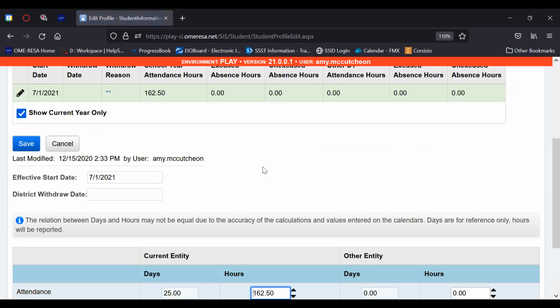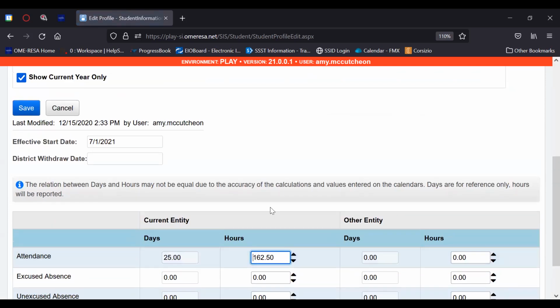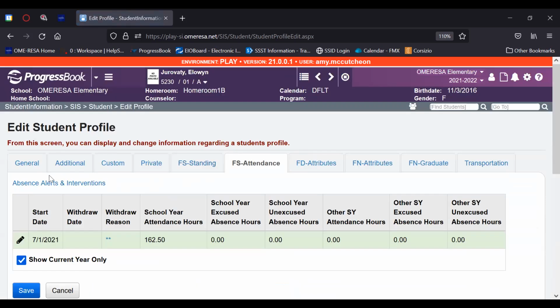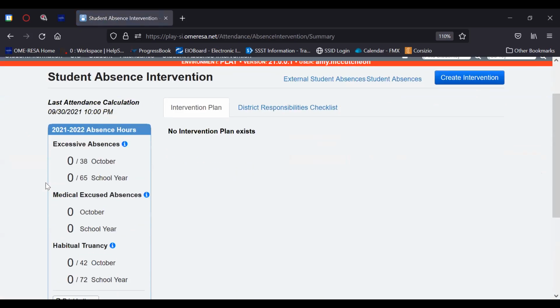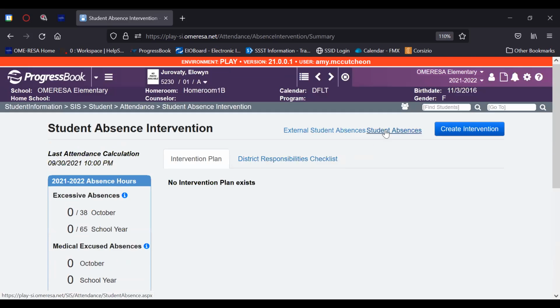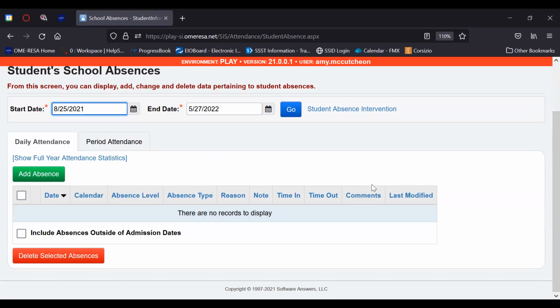Then you have your attendance. It's going to tell you how many days the student has been in school and how many hours that comes out to. From here, you can jump right to the absence alerts and intervention screen. And right here, you can click on student absences. And if you had any student absences, they would be right here.